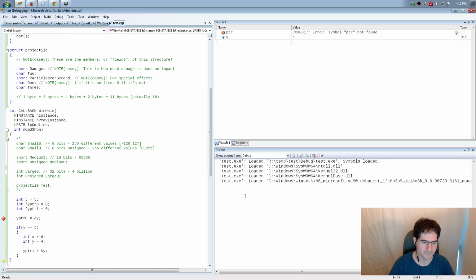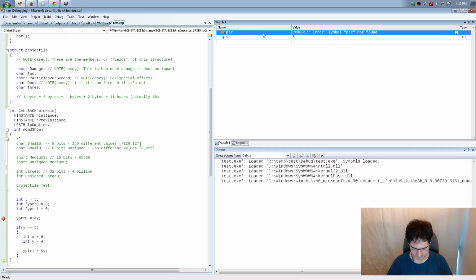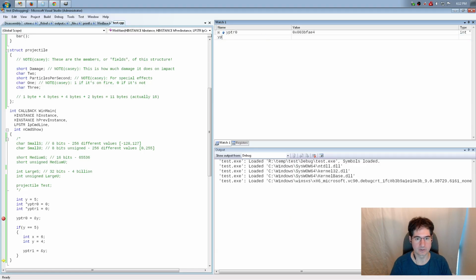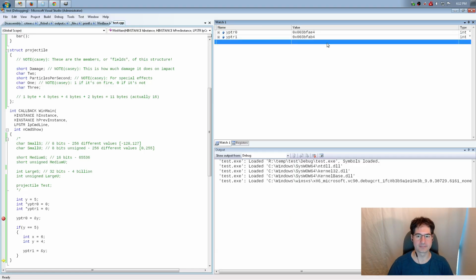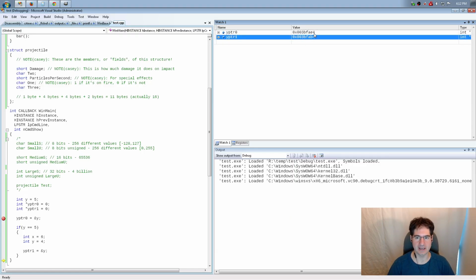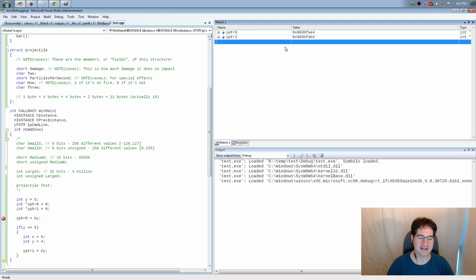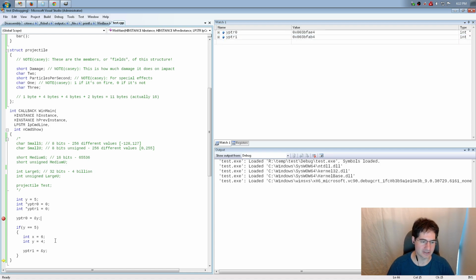Well, let's see what they are. So what do we got? y pointer 0, y pointer 1. Different, right? Not the same value. FAE4, FAB4, and that's how you know they are actually in different places. So this made a new y. And that is the only time it is legal to do that shadowing. You have to open a new block. Like I said, you can't shadow a variable by declaring a new y in the same block where someone already declared a y. That's not allowed.